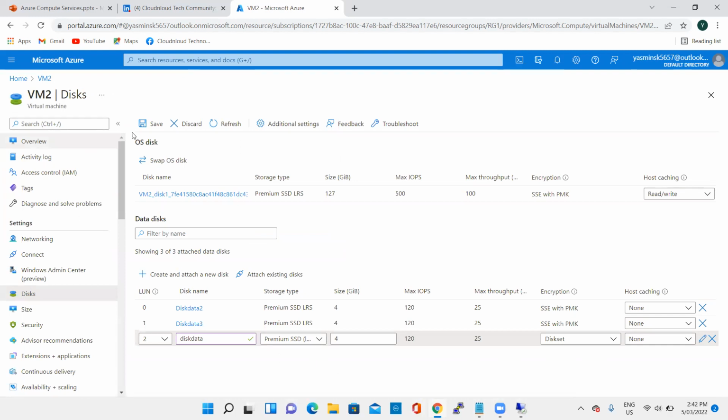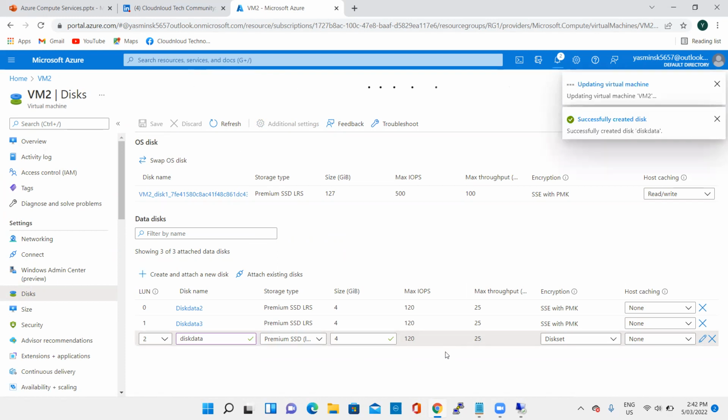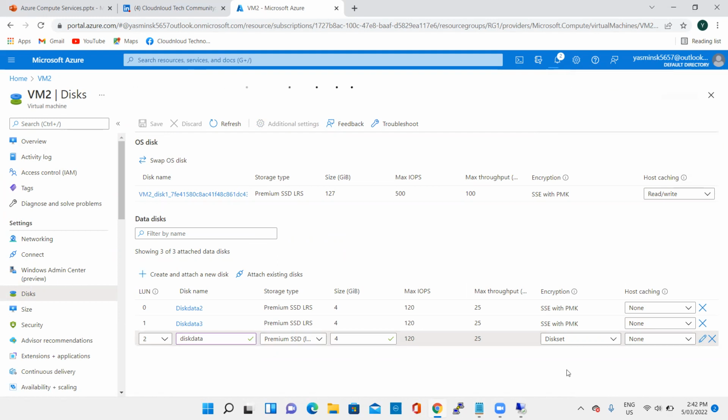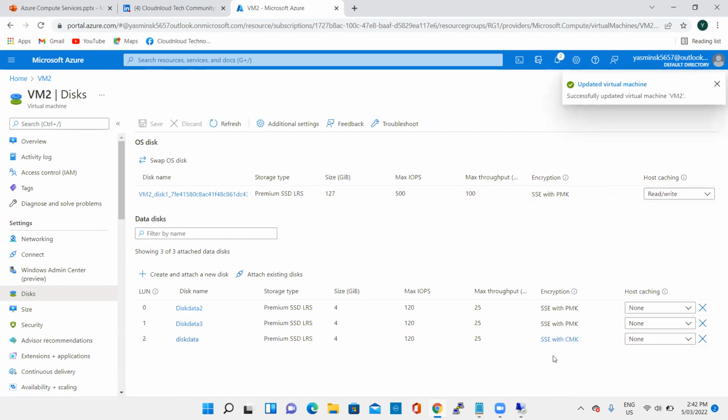Okay. Now, save. Okay. So I have created one disk now, asking it to encrypt the data with the customer managed keys. You can see here SSE with CMK. Server side encryption is happening now with the customer managed keys, the keys which I have created. Okay, so this is one type of encryption.